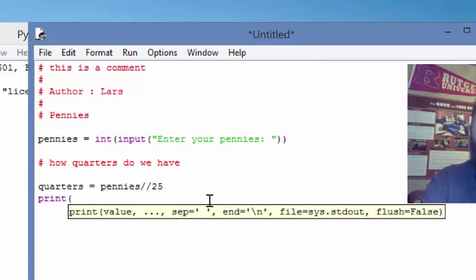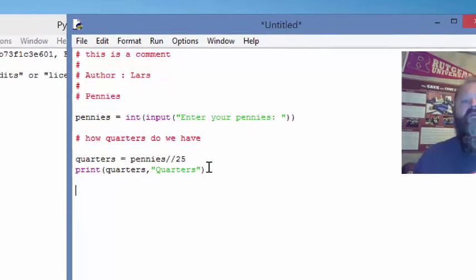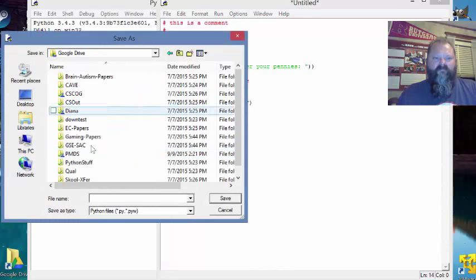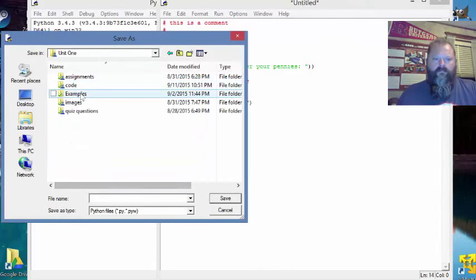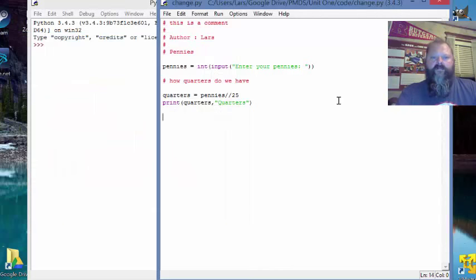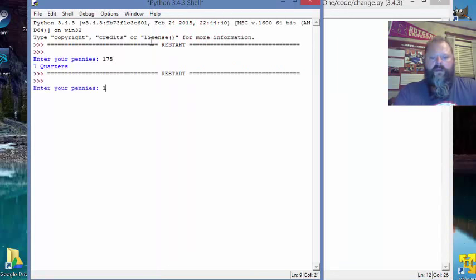So, print. Nice. Okay. Let's just run this and see what we get. So I want to save it first. I'll do save as. I'll call it change.py. And then I will hit F5 to run it. And over here in my interactive window, it says enter your pennies. So I will enter something easy. It tells me I have 7 quarters. If I come here and I run it again, and I do $1.87, it still tells me 7 quarters.